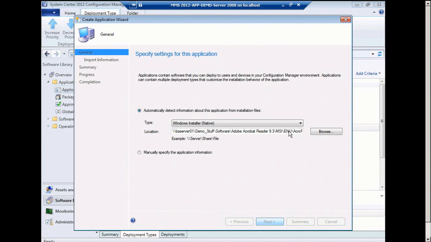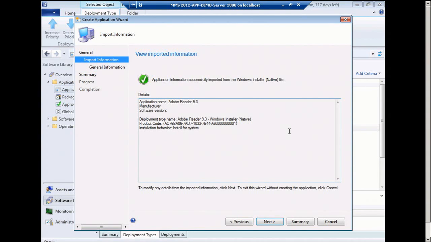If, of course, the wizard continues after I click Next. There. Excellent. Because if that doesn't work, then I don't gather anything in the demo, I do a bunch of troubleshooting, and we don't want that. So Adobe Reader 9.3, we've got the product code here. We've grabbed the name of the application, and we've also grabbed the install behavior. This is essentially when you install an MSI, you see install for user, install for system. We're grabbing that default information as well.